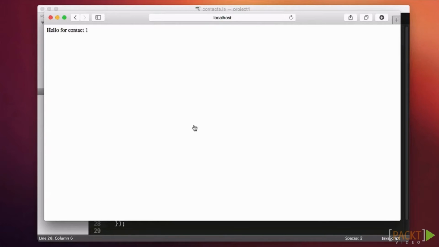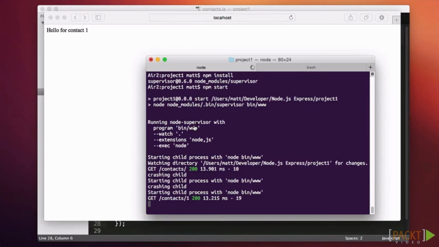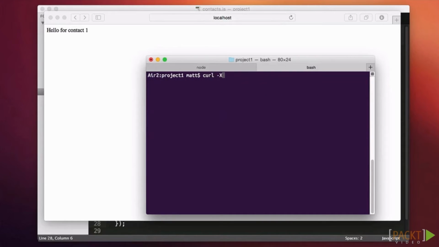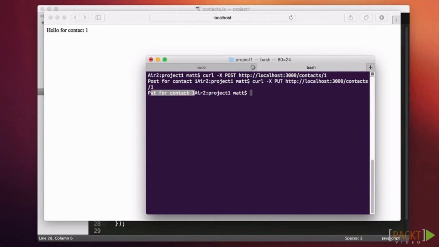This is optional, but if you want an easy way to test the verbs other than get, we can use a command line app called curl. Keep Express running and open a new terminal. The command we need is curl -X verb URL. Let's start with a post to contacts/1. It worked. Let's also test put. Now we can test delete. In each case, you can see it worked.